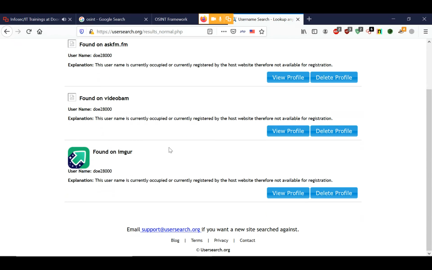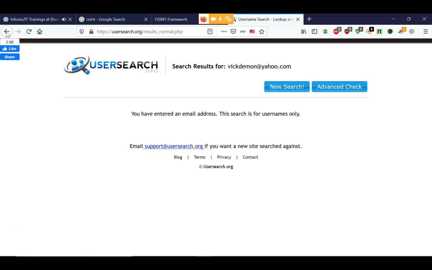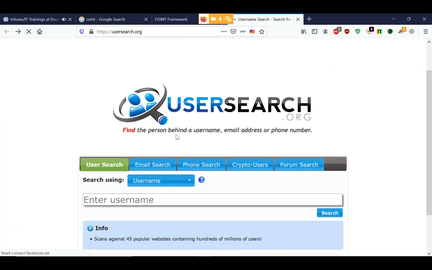Wow. If I type this, let me copy the whole email address. So usersearch.org, and here I'm going to do both, username and email address. This is the email address, so it's not going to show. Or username. Okay, this is what we have to do. Email address. Wow, this is amazing.